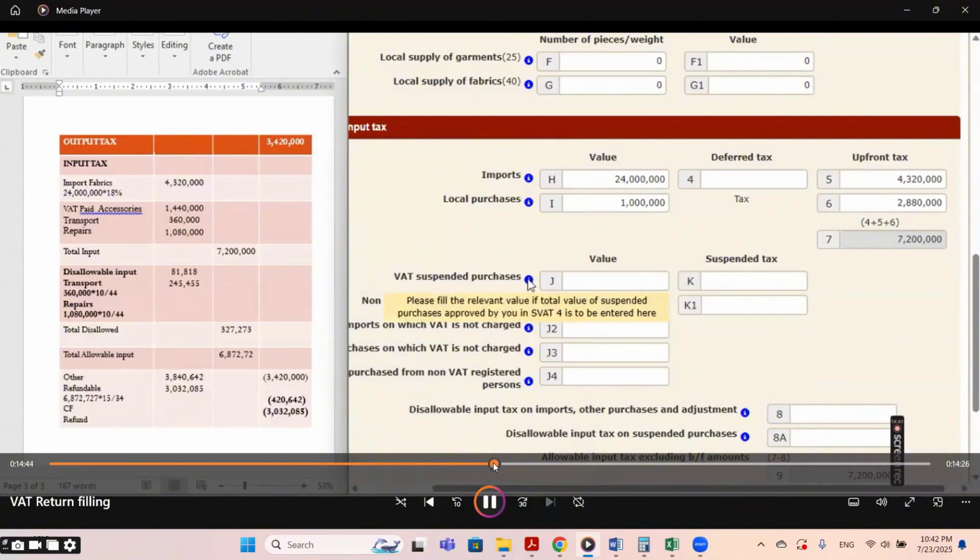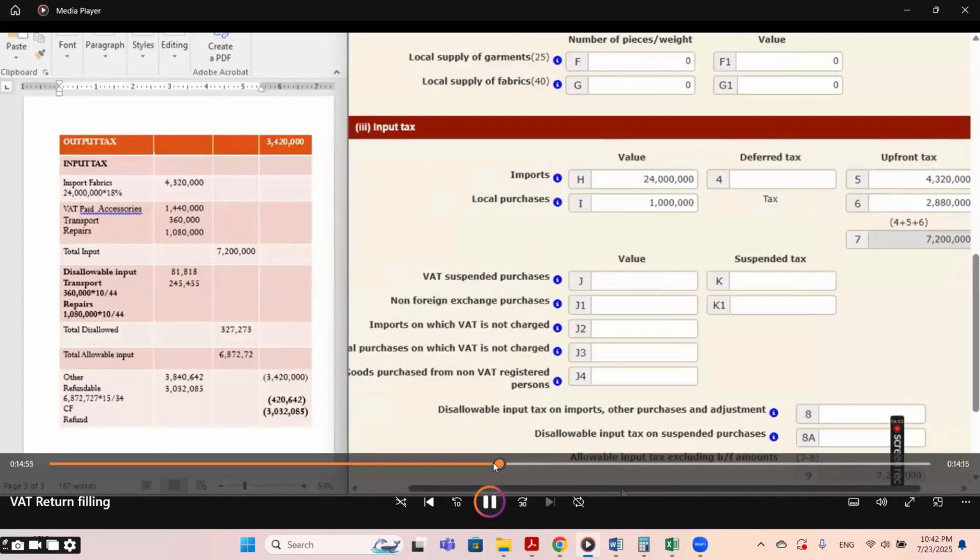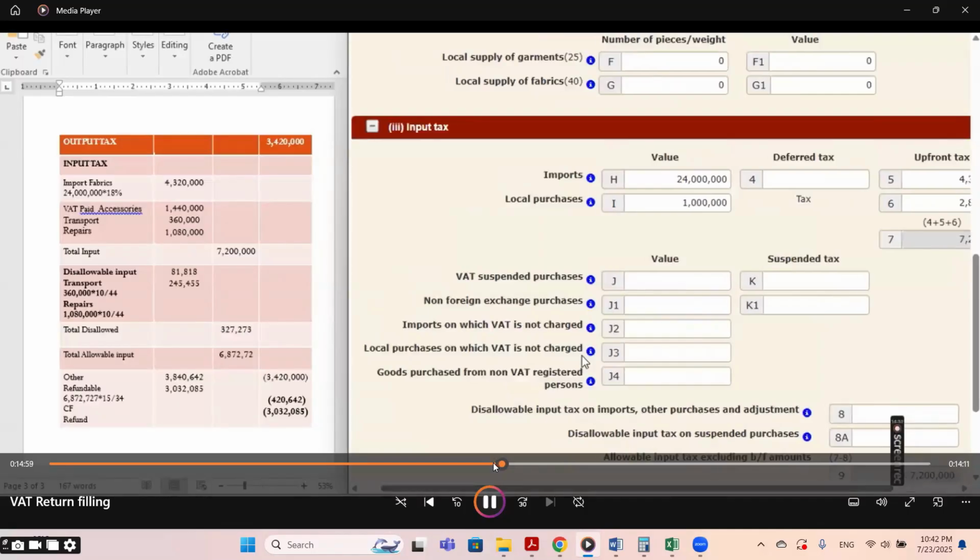Right, that suspended purchase, right? So that means as a purchase, as a registered identified purchaser, RIP, right? Value of purchase and the suspended VAT amount we have to enter.